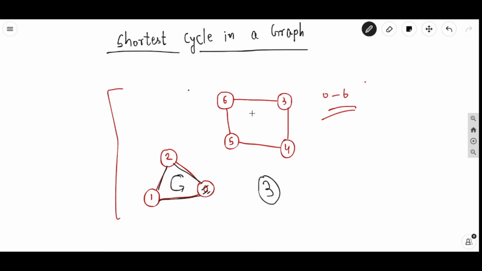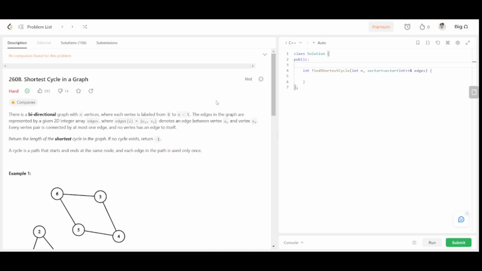Okay, there's also another cycle we can see here which goes through nodes 3, 6, 5 and 4. It has a length of 4 because it has 4 edges, but the other is the more optimal answer, hence the answer for this test case is 3. Fine.